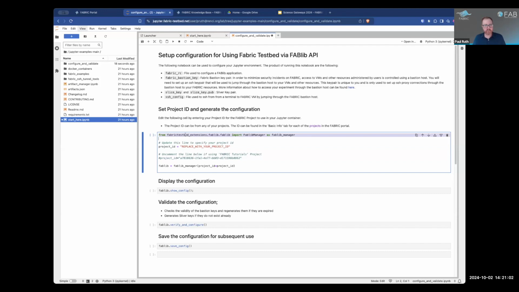So what this does is it imports our FabLib library. If you think of a Jupyter notebook, it's really like a running Python application, but you can run it step by step and modify it in the middle. That's kind of how it works. And you can augment it with text that documents what you're doing. So in this case, we're going to import our FabLib library. So this is our FabLib manager.